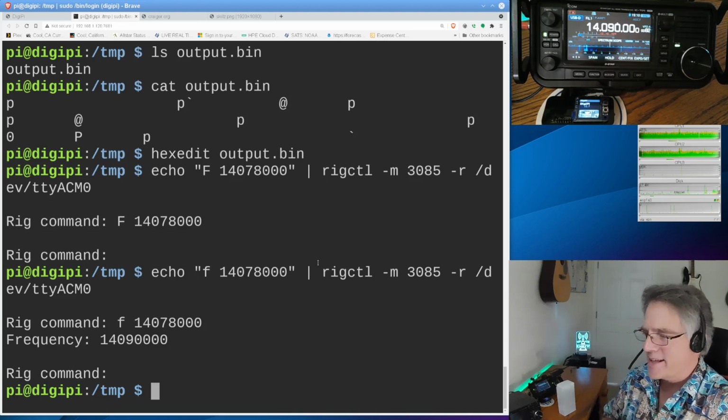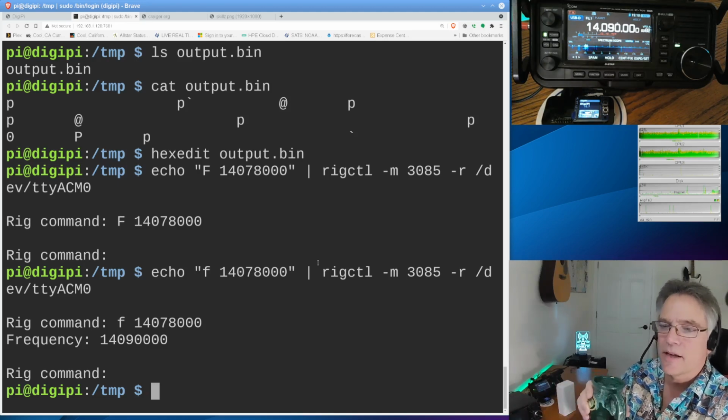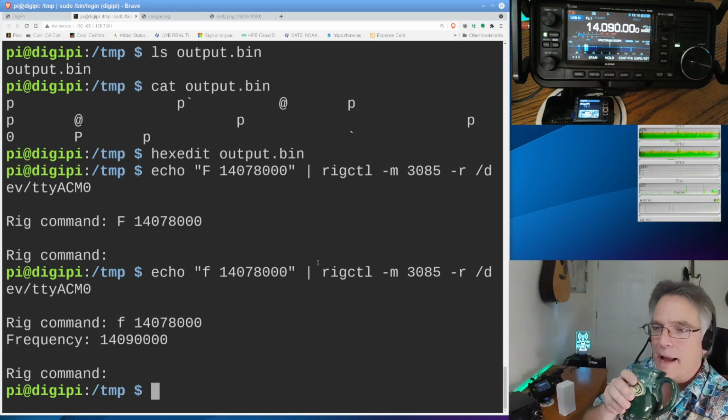Now, let's say someone tells you to edit a file. I mean, it's like, oh man, how are we going to edit a file? I don't have Notepad, or I don't know what Mac people use.